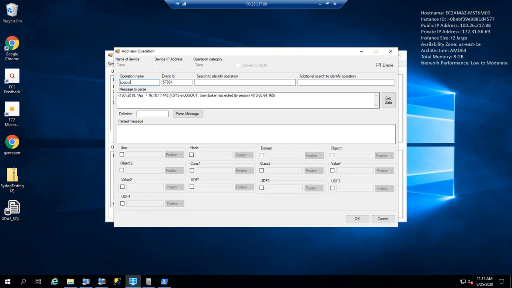And the search to identify this operation will be this sys6 logout. This should be any unique string to an operation that you can identify it with. You can also add additional searches to add more specificity to your searches.